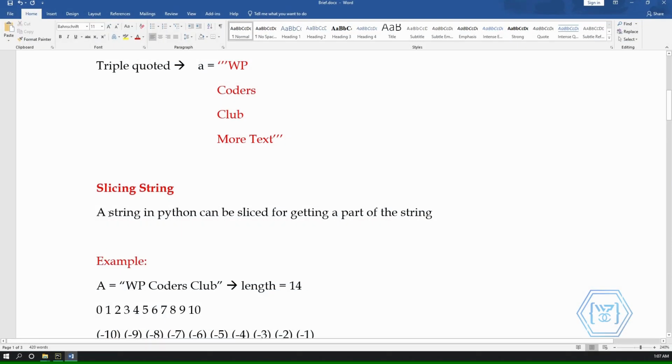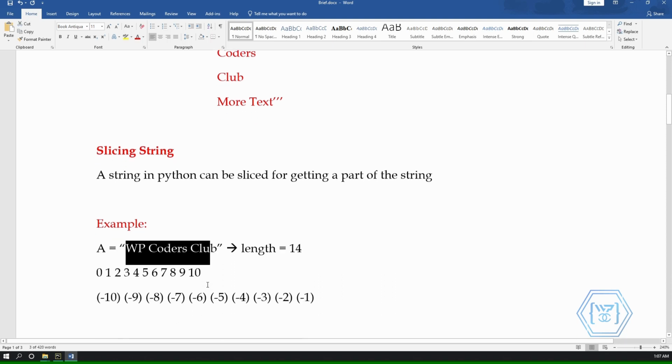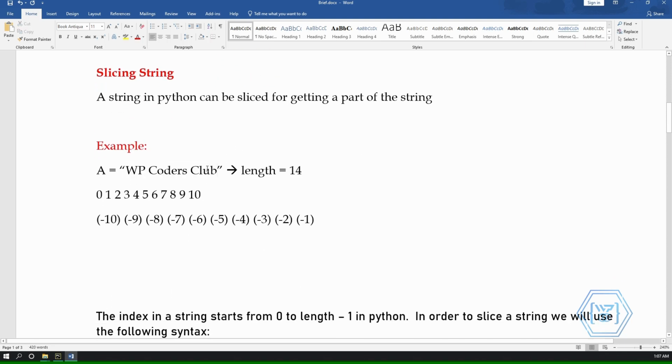A string in Python can be sliced for getting a part of the string, which means this text is a string, we already know. If you want to show any of this text or letter partially or separately, then you have to learn index. If you want to slice it, you have to know about index, which means each of these letters contains an index number, which can help us to print it separately.